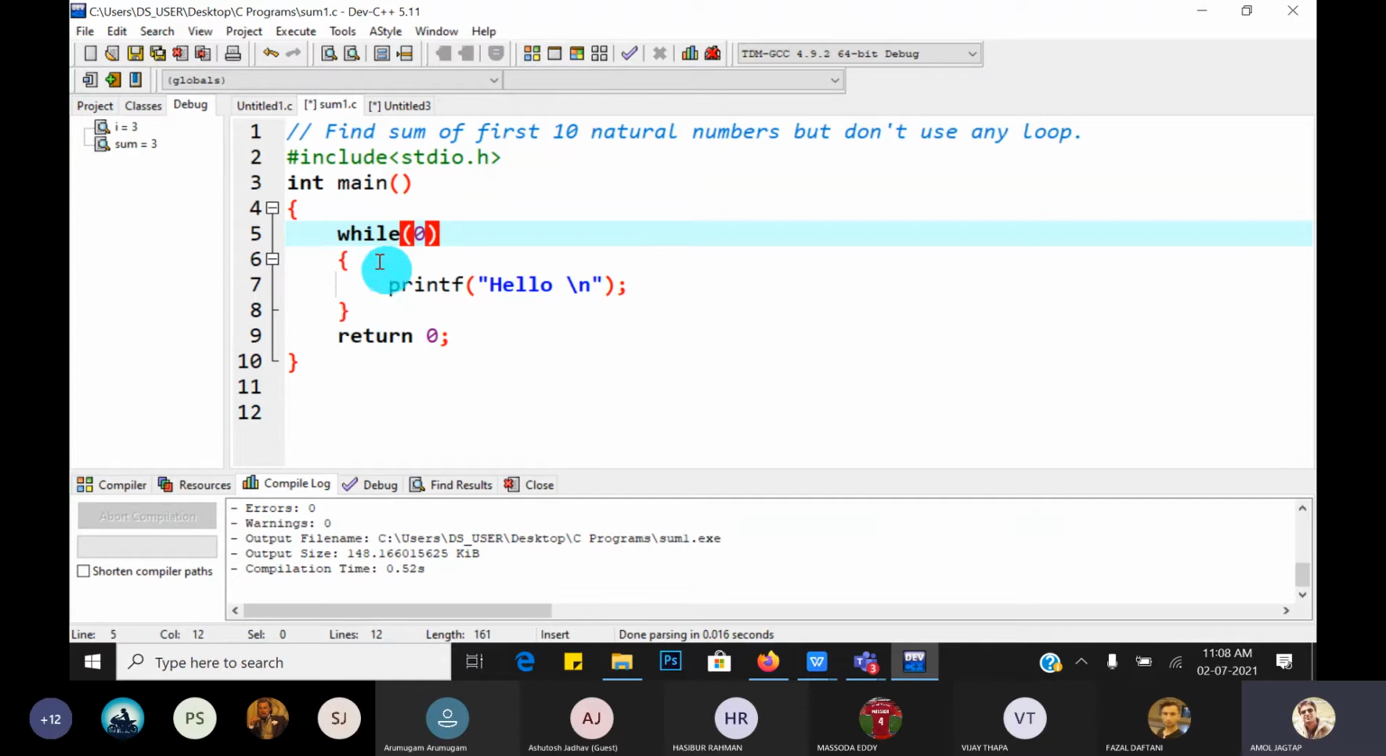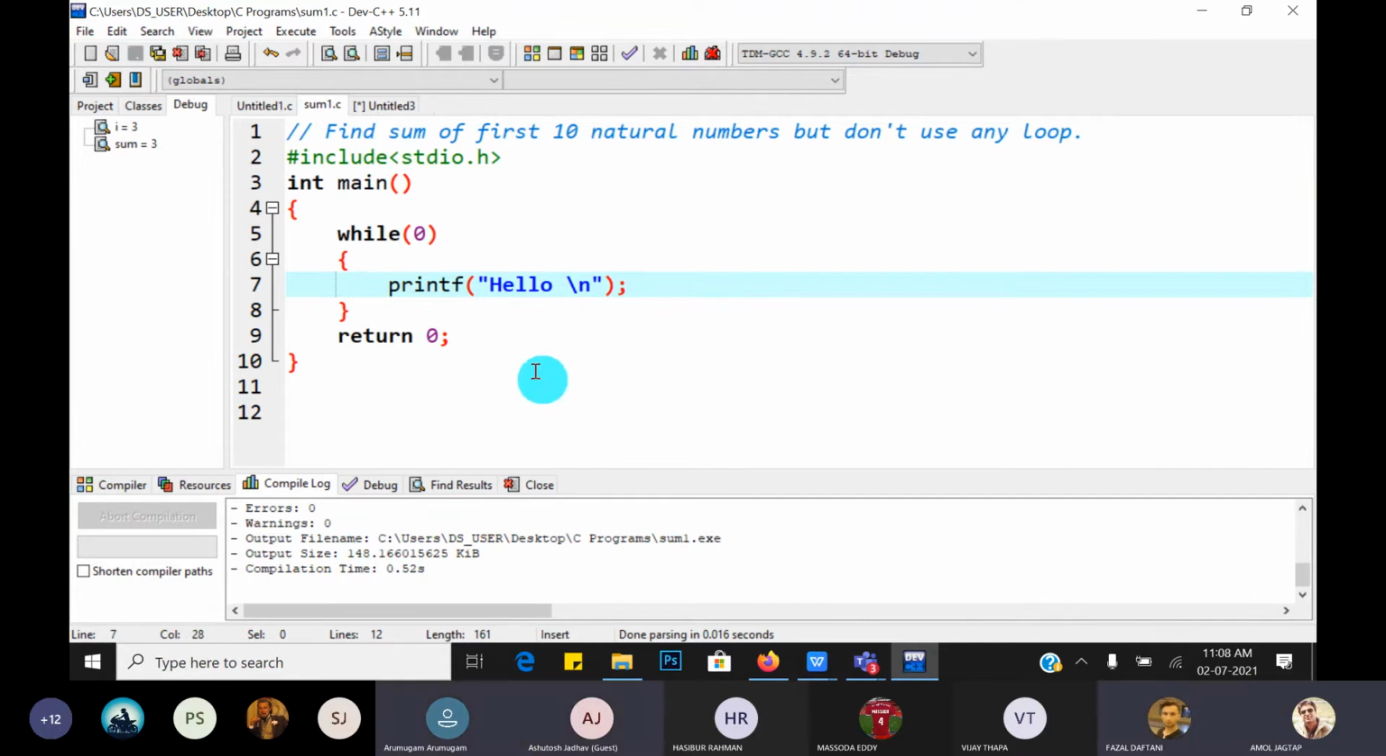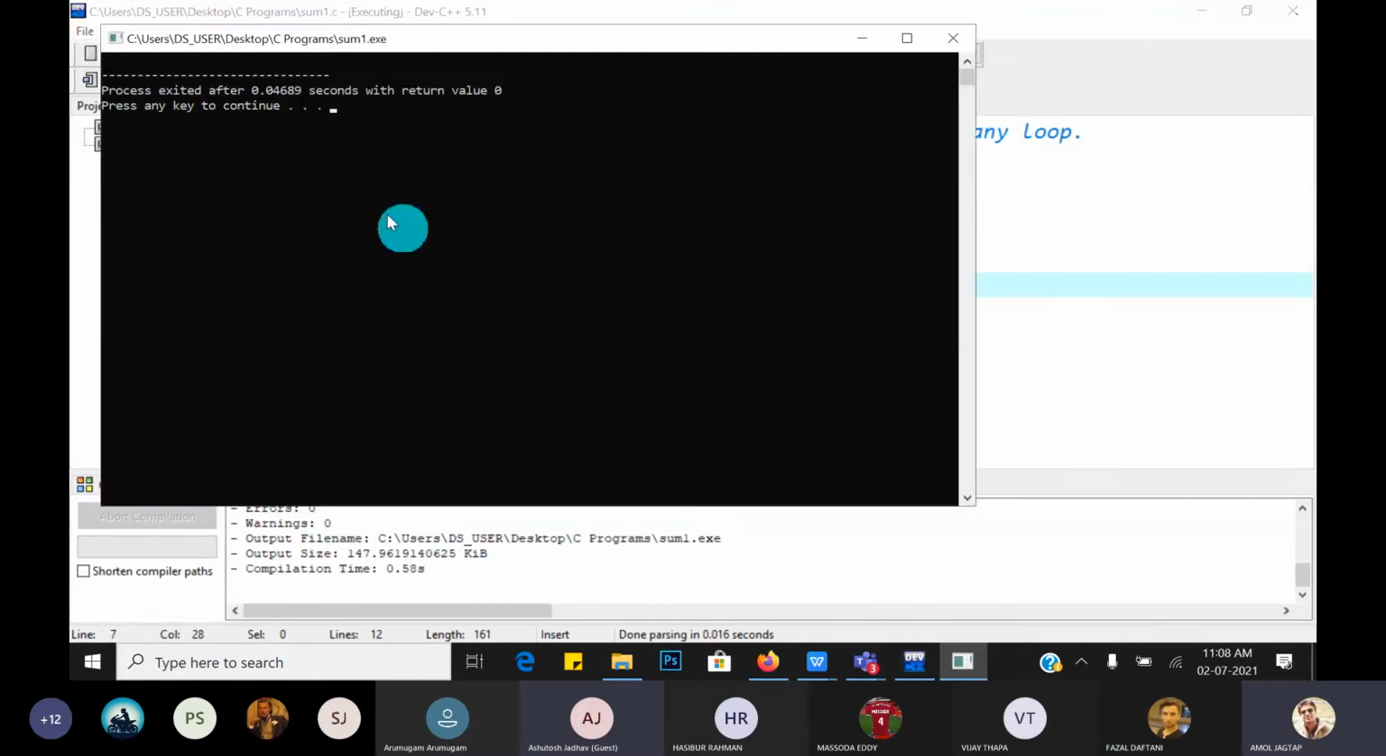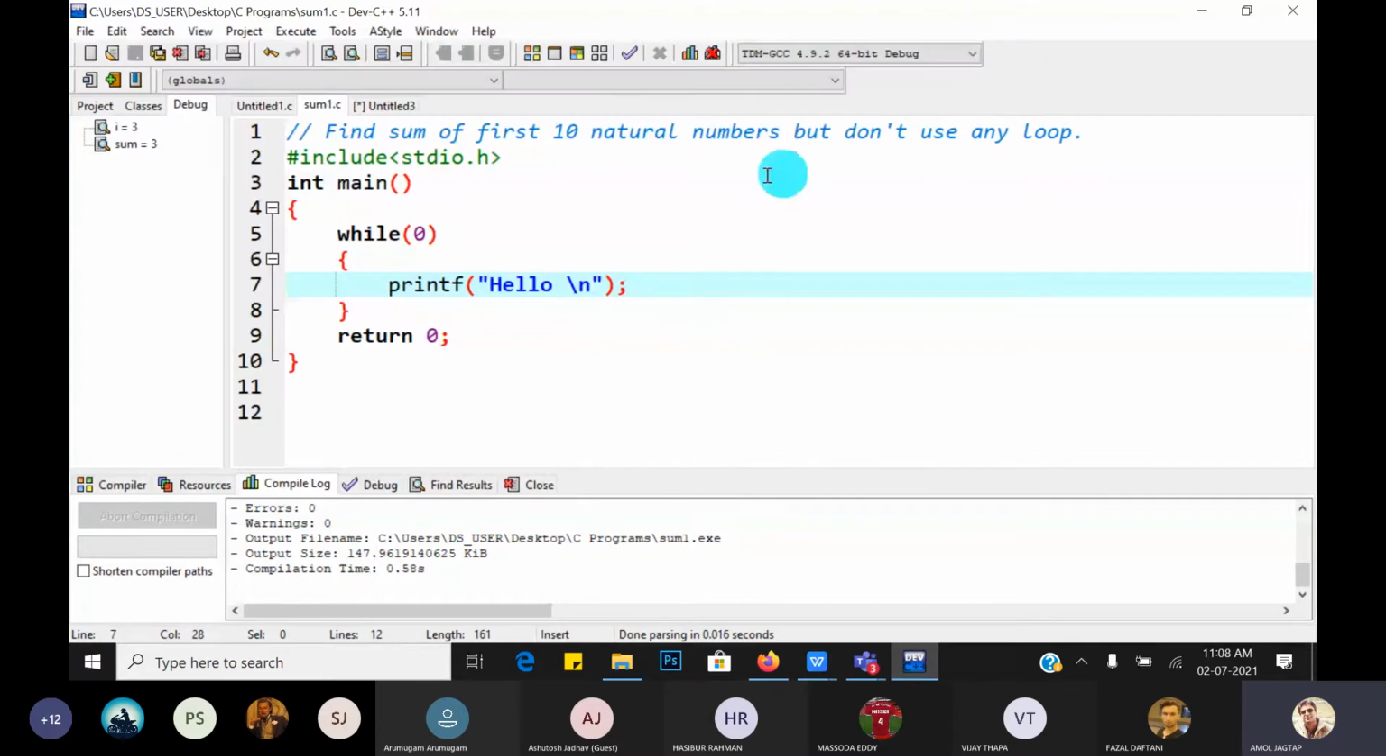But if it is 0, what is the output of this program? Error? None? Null? Hello? Nothing will print. Yes. First compile and run. You will get the answer. There is nothing displayed on the text mode window.